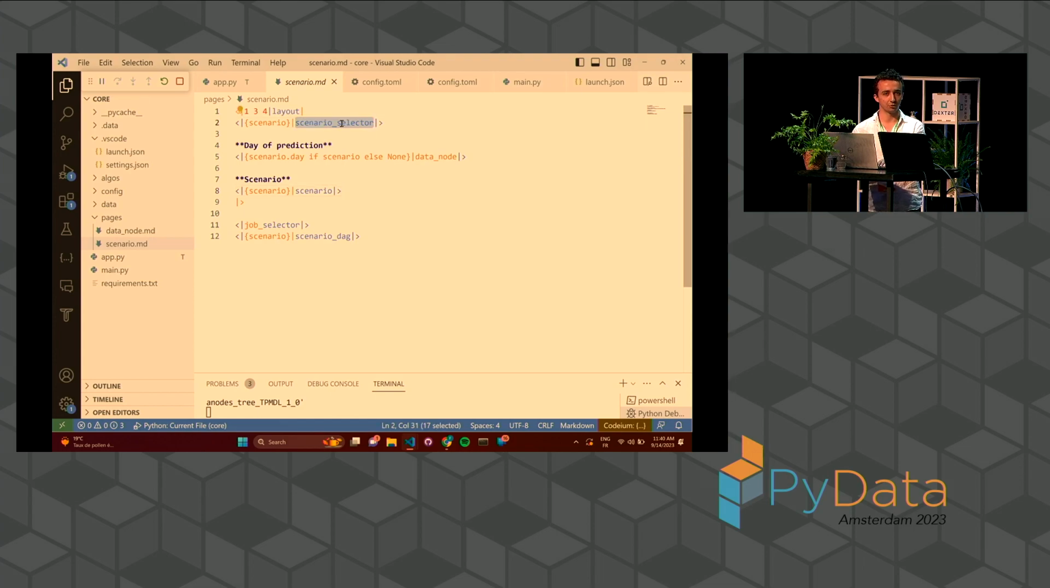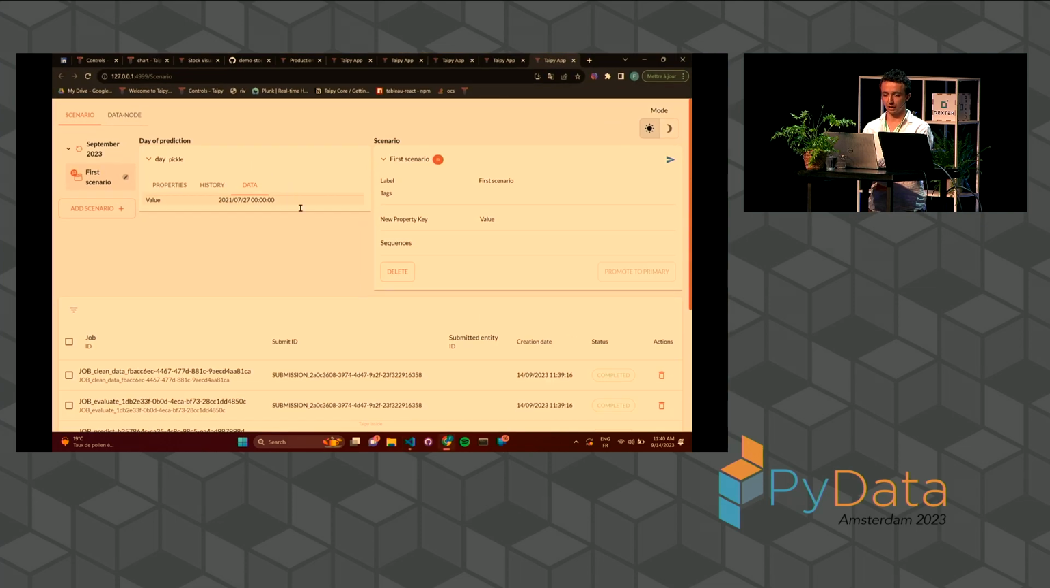So a scenario selector that is bound to this scenario, a data node viewer, which is bound to the scenario day, like the day of prediction, a scenario viewer for this scenario, and then a job selector and scenario DAG, which are really just other Taipy visual elements that we have created just for the backend of Taipy, to be able to view it and submit scenarios, create new ones, delete them, submit them, all of this really easily with Taipy. So all of this has created this page.